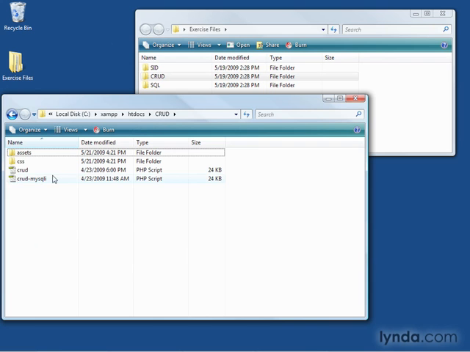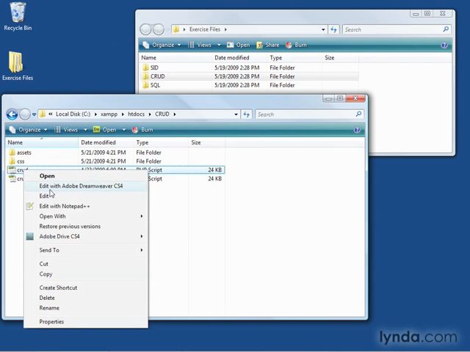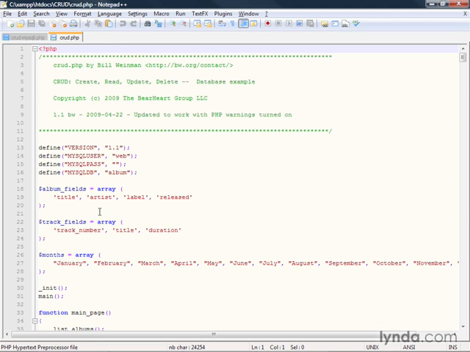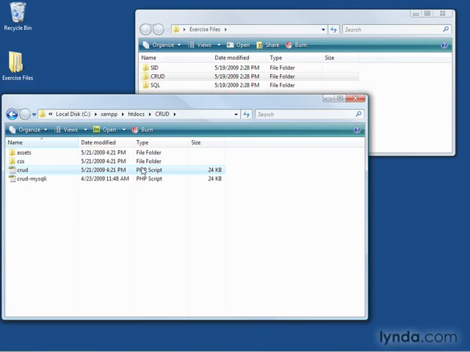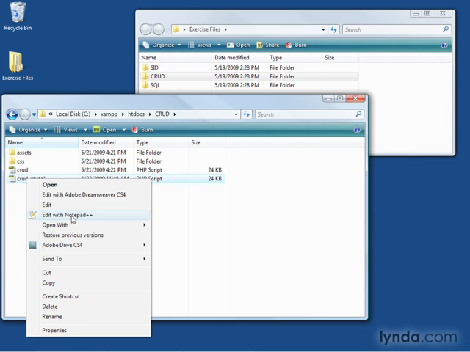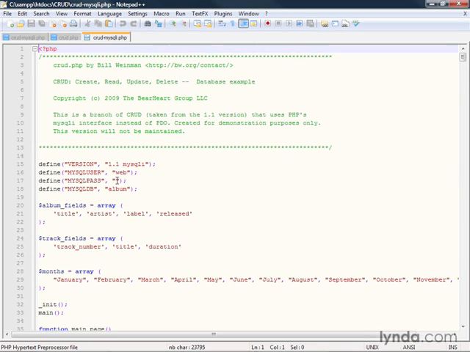I'm going to go into the crud directory and edit the crud program and make sure we put in our web password, .bas, just like we did with SID. And with crud, there's actually a second copy, crud-mysqli, which is for the MySQLi interface. So I right-click on it, click on Edit with Notepad++, and put in the password.